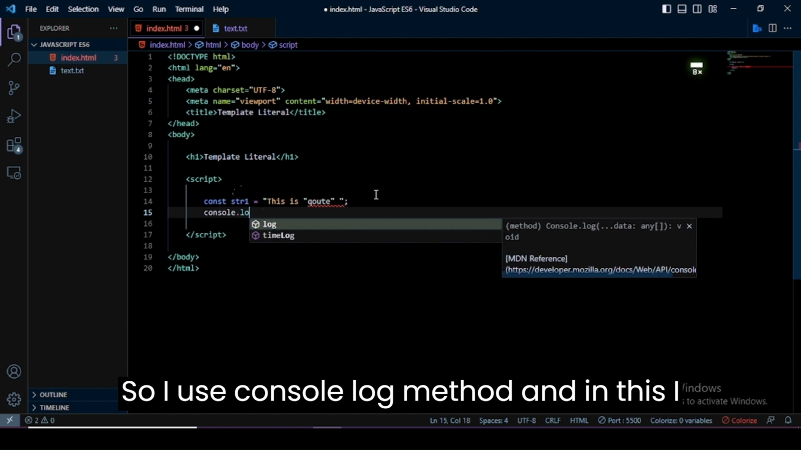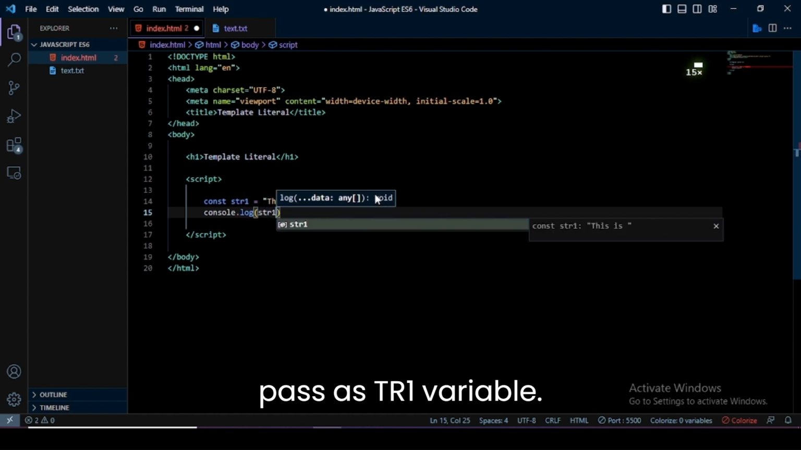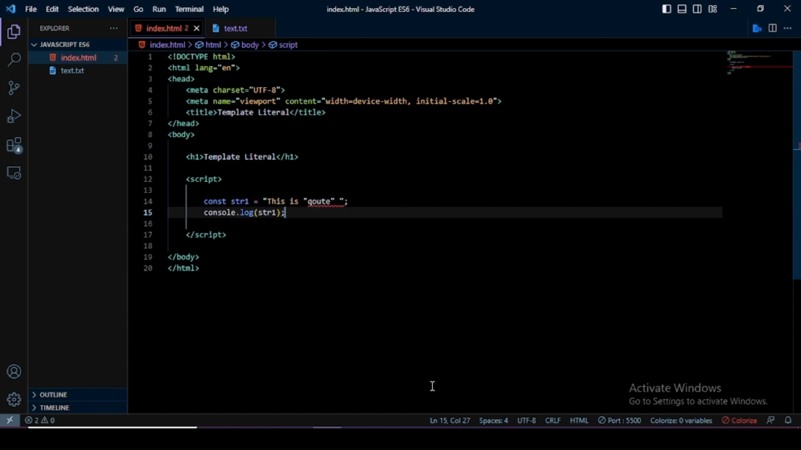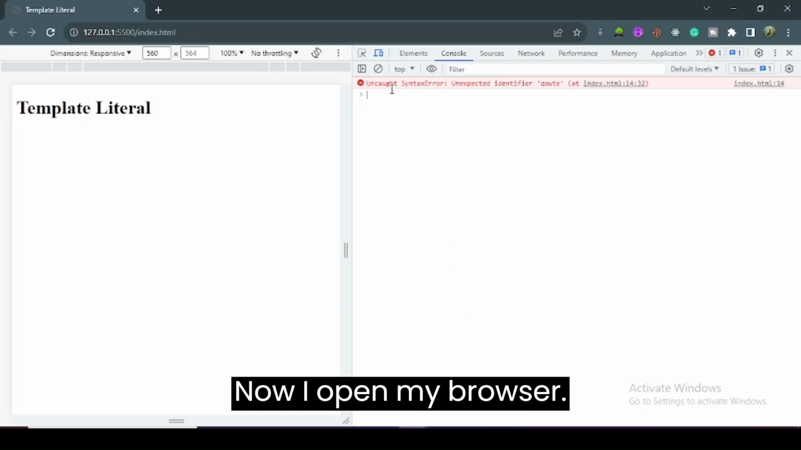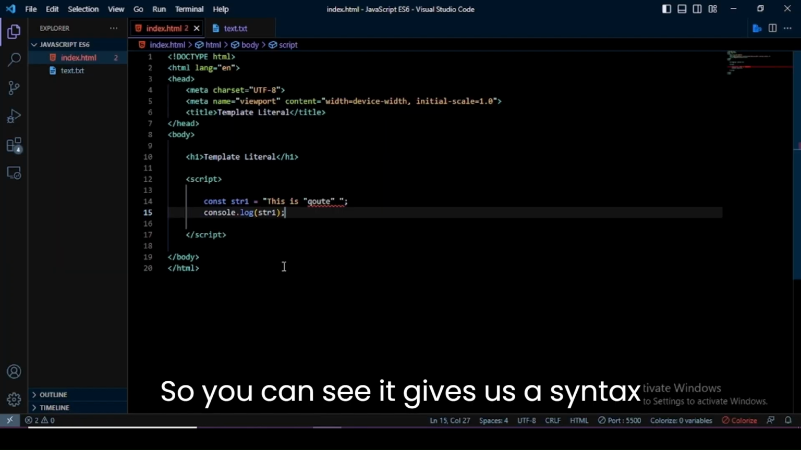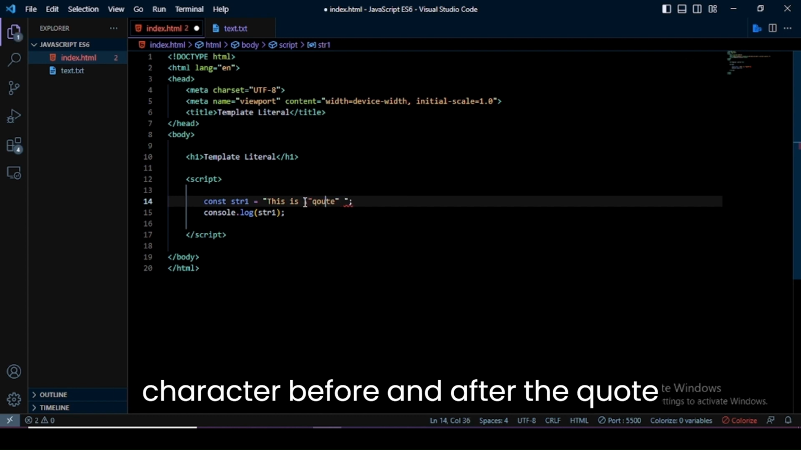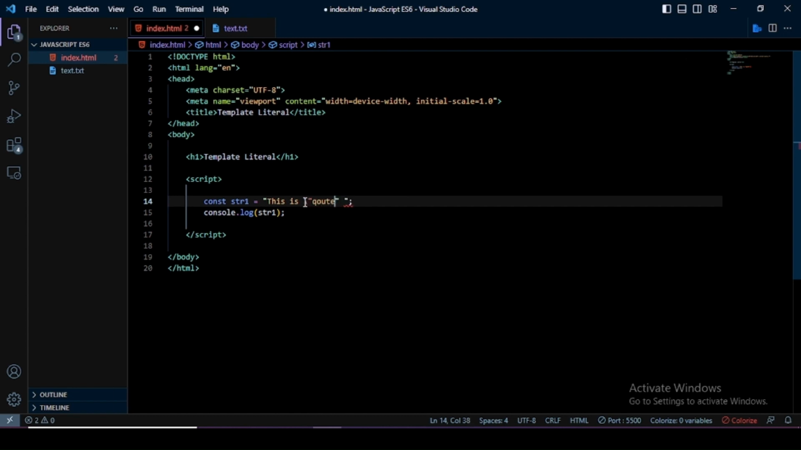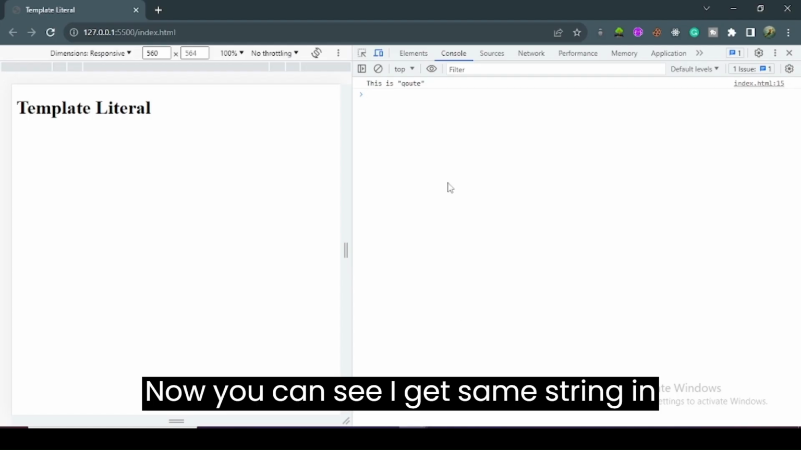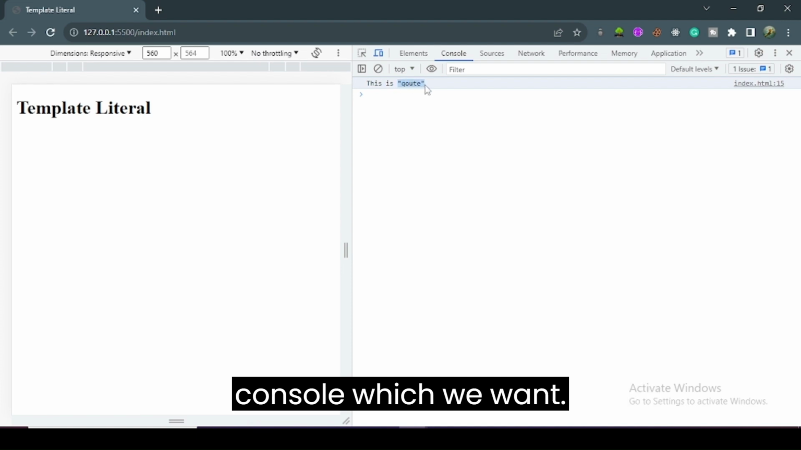So, I use console.log method and in this I pass str1 variable. Now, I open my browser. So, you can see it gives us a syntax error. For removing this error we can use escape character before and after the quote word. Now, you can see I get same string in console, which we want.